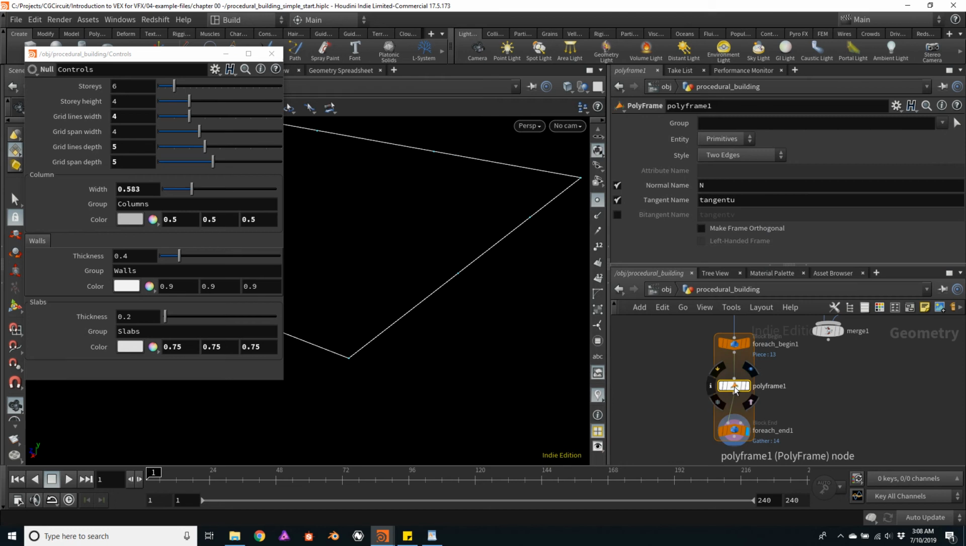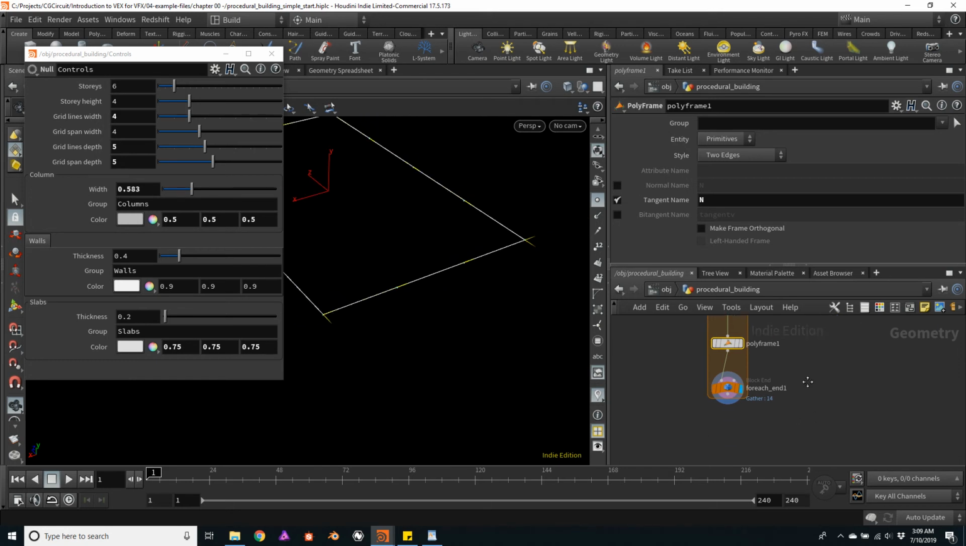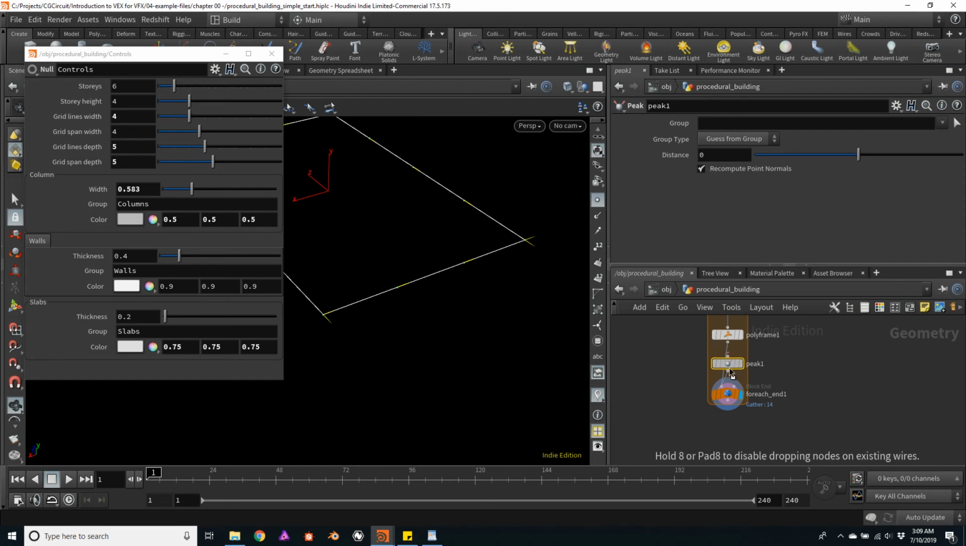Now, by default, the polyframe will create a normal. But what I want to do, I will check this off. I will turn off the normal name and will change the tangent name to N. So what this will do is create a normal, again, tangent to this edge. So the reason I want to do this is I will later scale these points on the normal direction with a peak node. So let's create a peak. We will also connect this inside the for loop and change the value of the peak, say to minus 0.2.